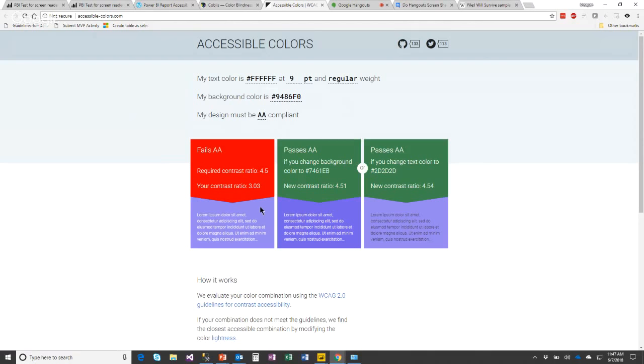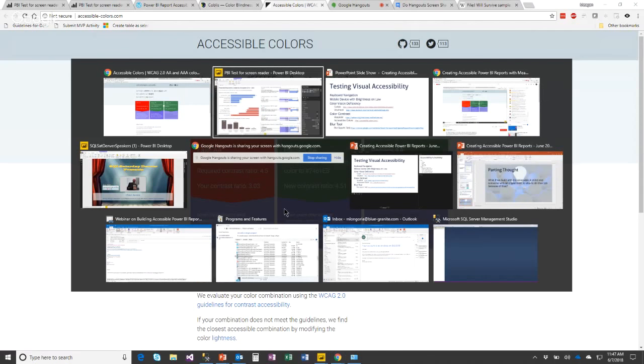The experience your users get from this purple versus this purple is probably not very different, but it's a really easy thing for you to do to be more accessible.